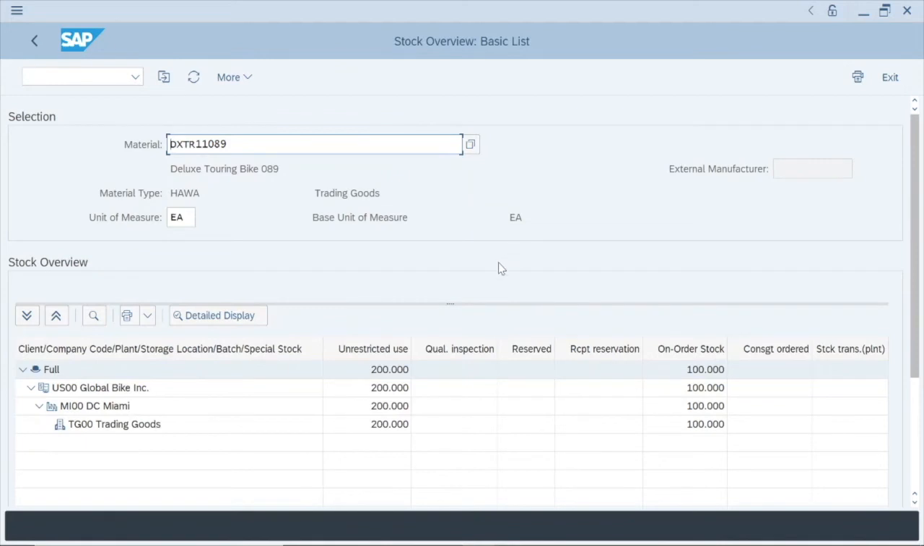And we can see, just as before, that because our DXTR Deluxe Touring Bikes have not been physically shipped from the factory yet, they're still technically part of our inventory, and we are still legally liable for them. Now, in the next step of the post-goods issue, that is where we transfer the legal liability of the goods that Philly Bikes ordered, which is the DXTR Deluxe Touring Bikes, onto the customer. And that is the step in where we will reduce our inventory account. But for now, there is still the full amount of 200 under unrestricted use.